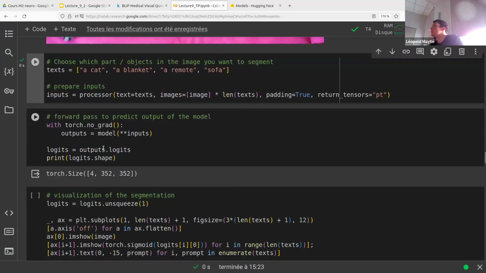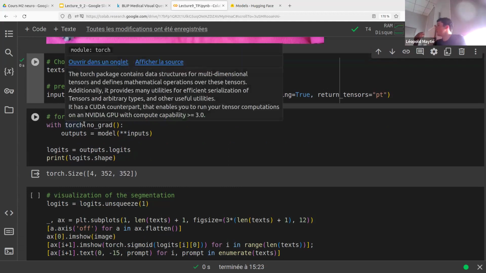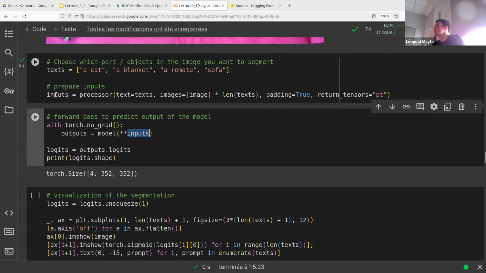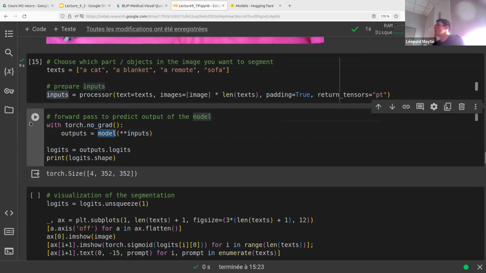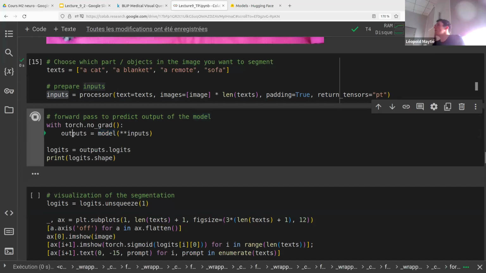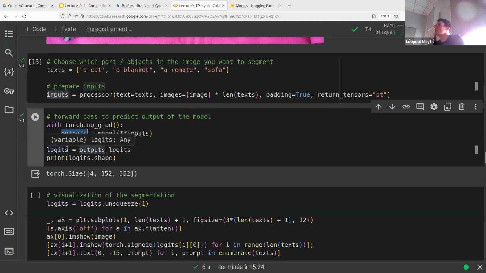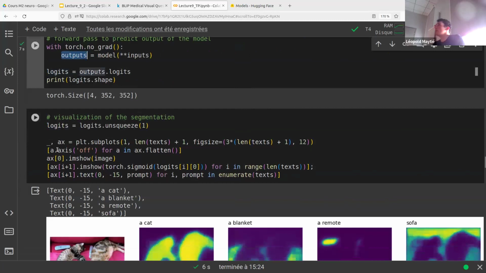And with this, the torch no grad here is to specify to the model to not perform the learning step, so the gradient descent. And you just pass the input here to your model that you have imported earlier, and get the output at the end. So it will take a bit of time, yes.